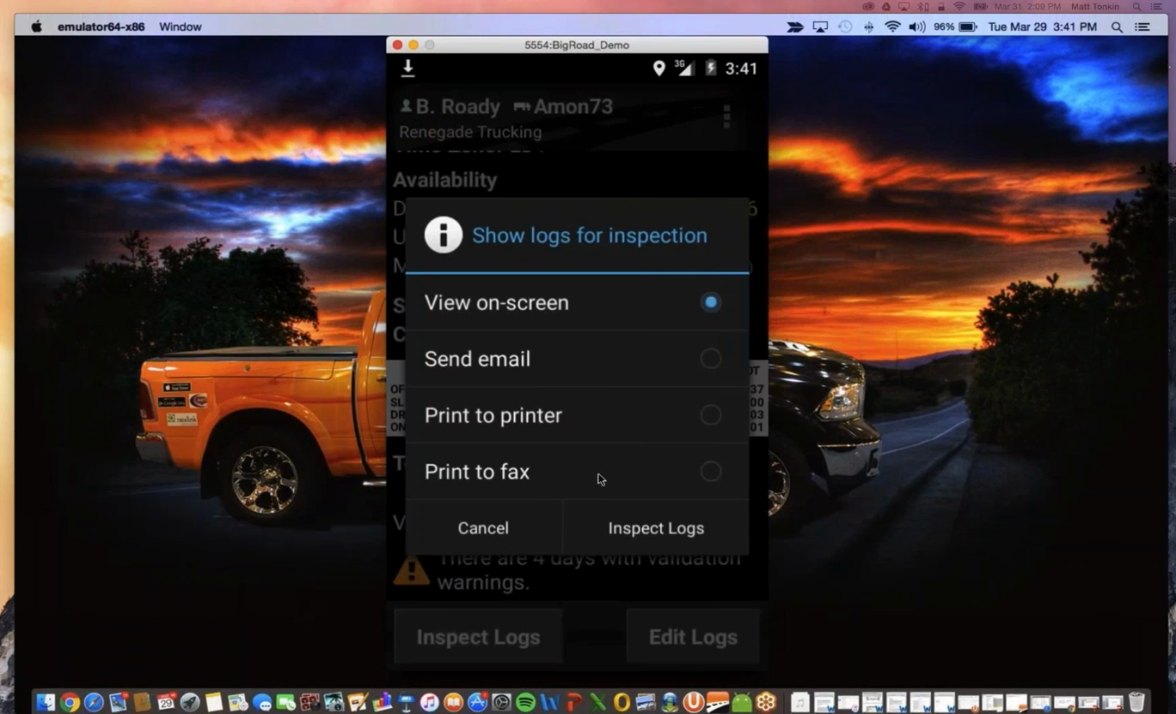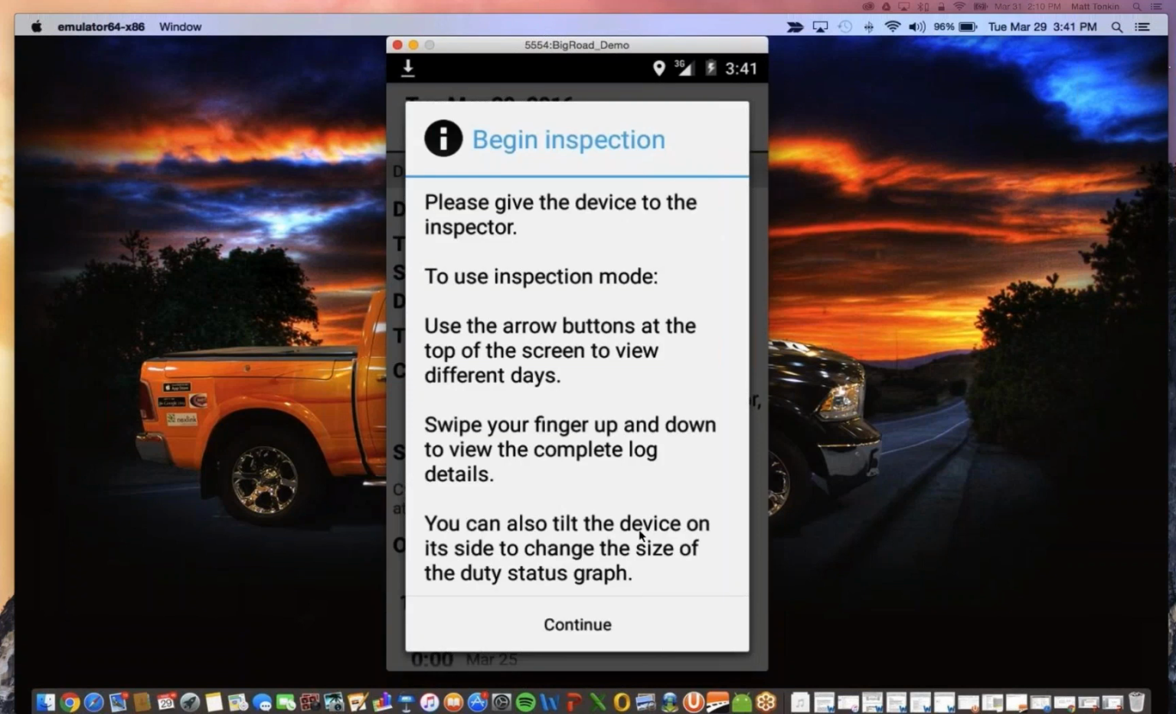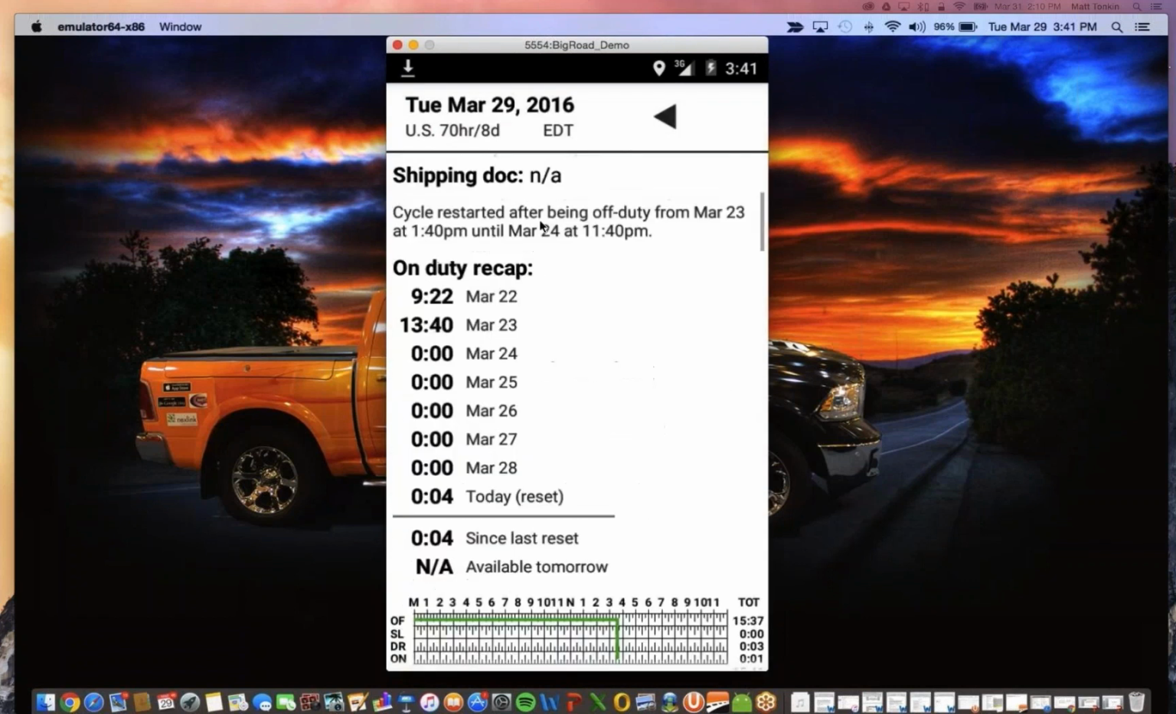Just so you know, if an officer does request a paper copy, you do have to provide them with one by printing off your logs. And this again is only if you're using BigRoad, just as an electronic logging device, like if you're using BigRoad just to create your logs that way. If you're not using an engine connected solution, if you are using your DashLink, then you would be able to just select view on screen as your only option, because that's the way they would have to look at your logs. Basically, at this point, you would hand over your device to the officer, and then they would be able to take a look at your logs from here.